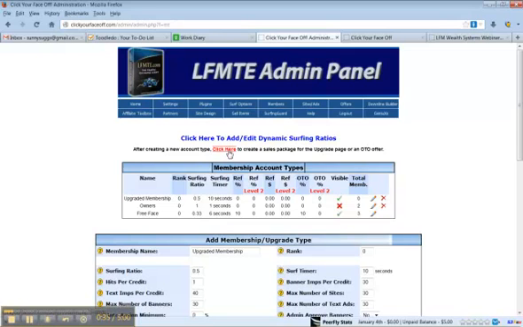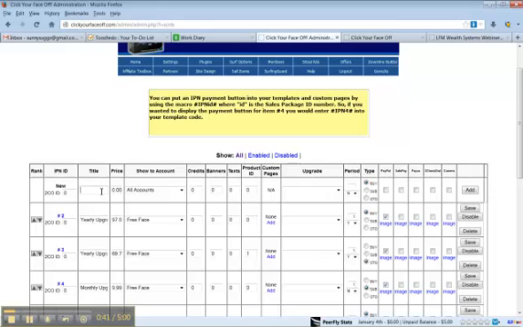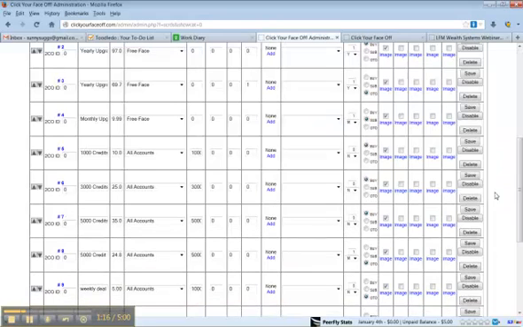Then you'll want to click here to create the sales package for the upgrade. So you'll go here and call it upgraded membership. Choose a price. You'll show it to the free member or all members. What the upgrade level is. How often you give it to them. This is an every month subscription. Click sub and PayPal and it will add it to your sales packages here.